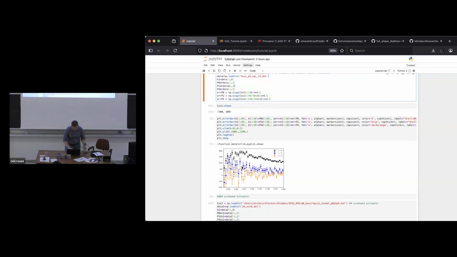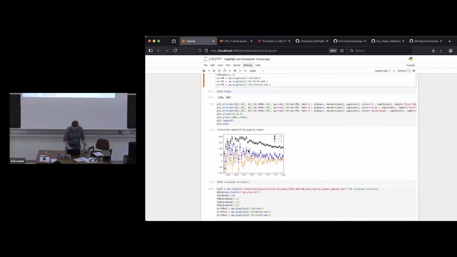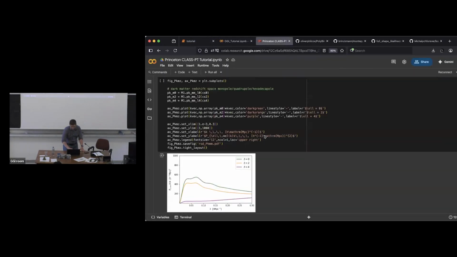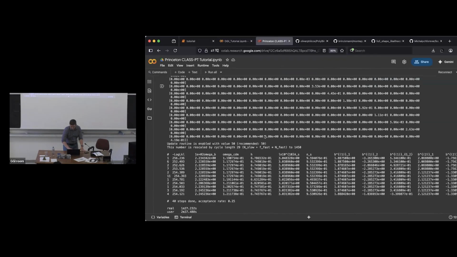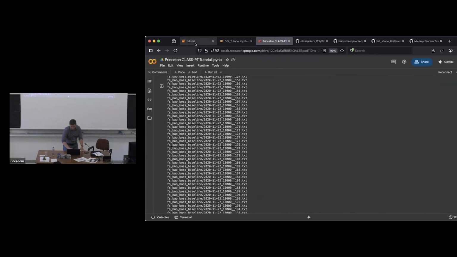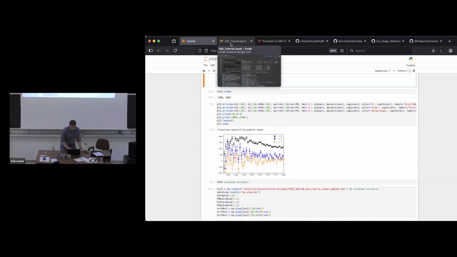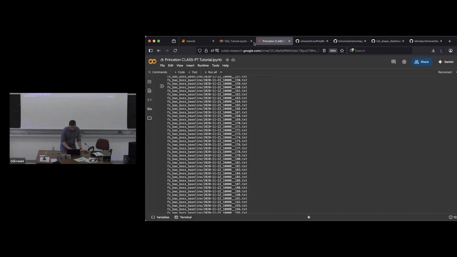All right, so this is the data. Yes. Yeah, so this notebook right now, no. This notebook, Princeton CLASS-PT is available. It shows the basic workflow, but it doesn't show the data. So this one I will upload on CLASS-PT later, okay? Yeah, I'll also upload the other one, the GGI tutorial.